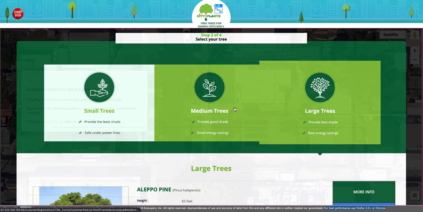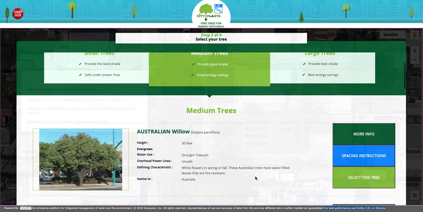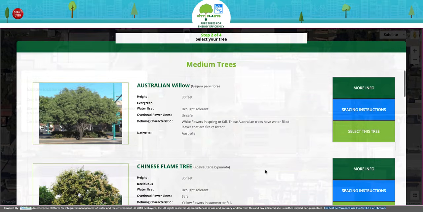So I'm interested in medium trees. And I am interested in an Australian willow. If you see here, the Australian willow, it tells you the height, the water use, and other characteristics of the tree. And if you want to learn more, to the right, there is a box that says More Info. If you click on this, it's going to give you more information about this specific tree. And it's available for all the trees you'll see on our site here.